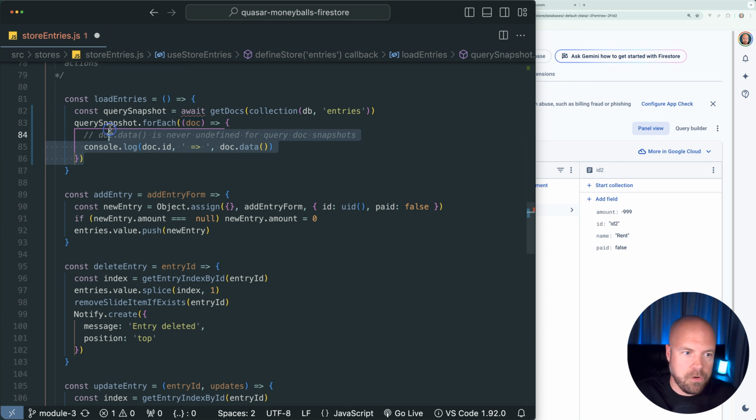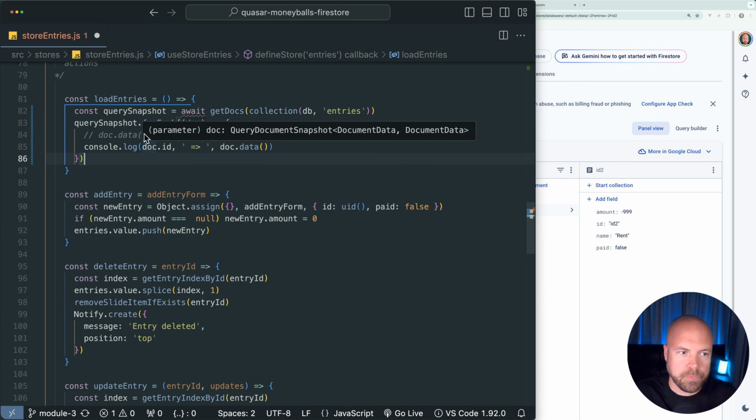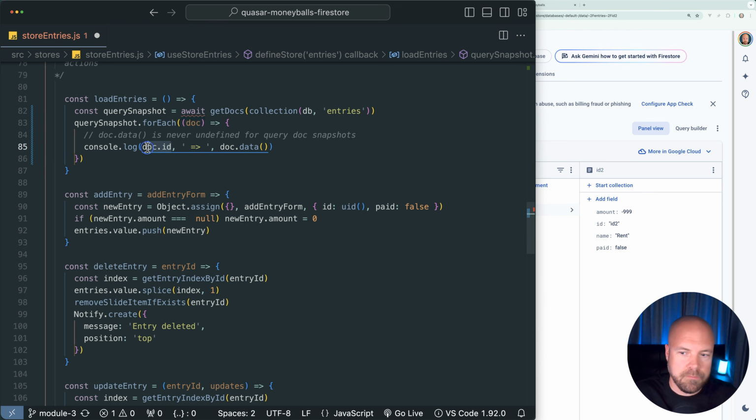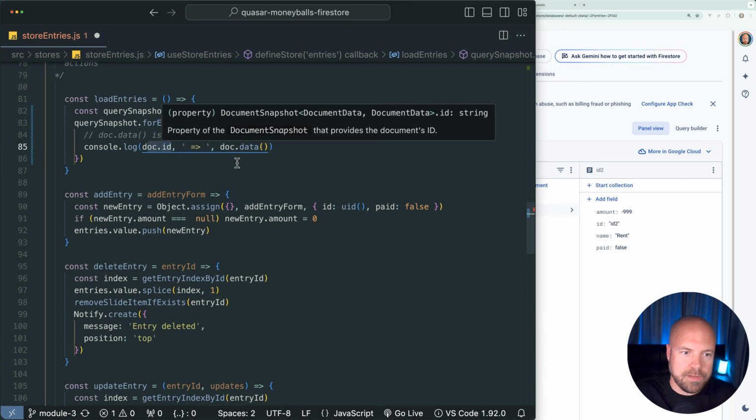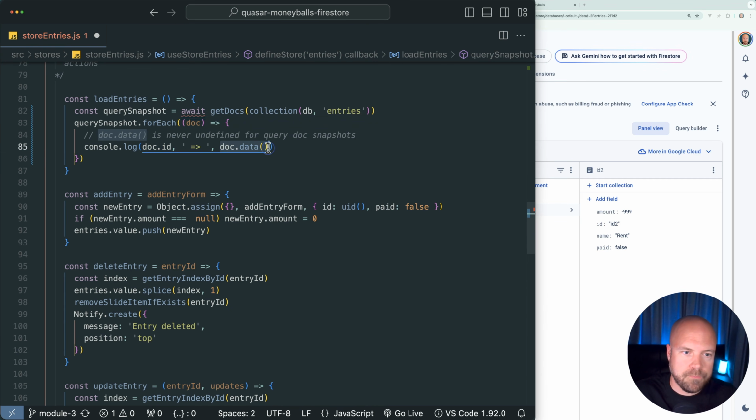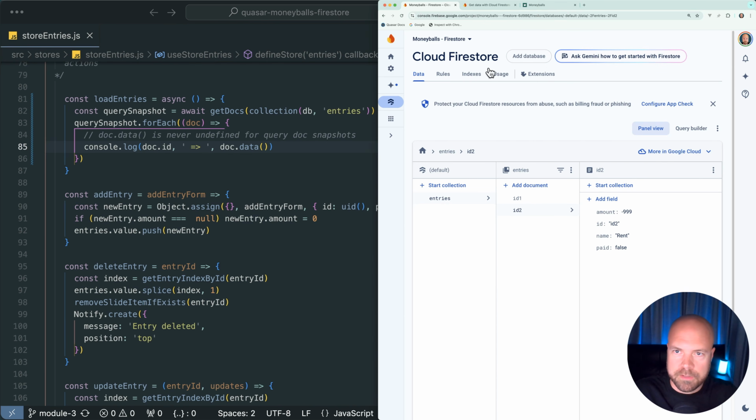We then have a forEach loop, which is looping through each document in that query snapshot and logging out the document ID, this ID that we can see here, by using doc.id, and logging out the data of that document with doc.data(). And since this getDocs method is asynchronous, we're using the await keyword here. So we need to make this load entries action asynchronous. And we can do that by just adding the async keyword here. So let's save this and reload our app and see what's being logged out.